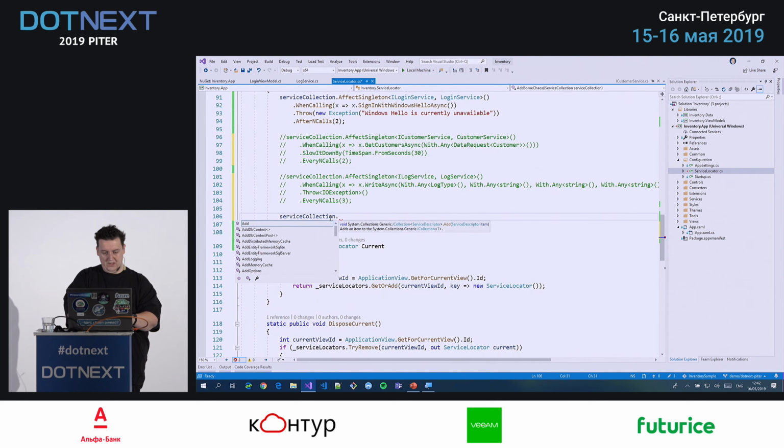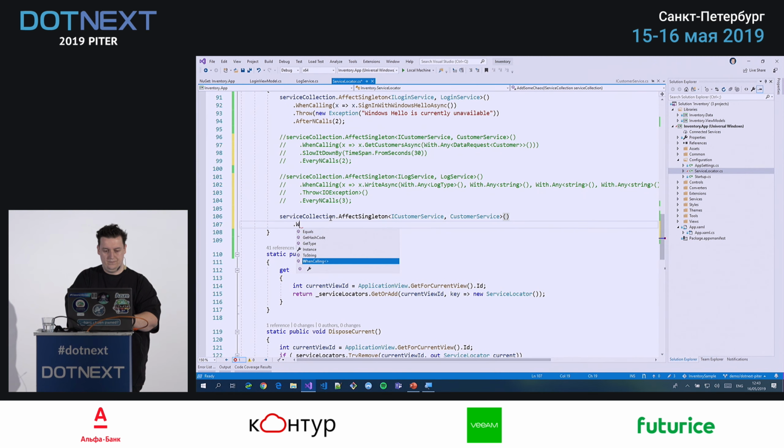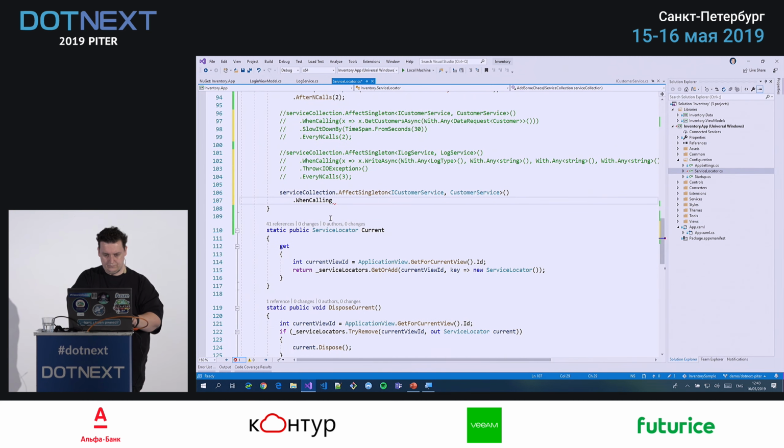But what I can also do is when I load the information of a specific customer, if it's in the customer screen or when I open them to edit them, I can change what's going back to my screen, which is cool. So again, I'm going to affect the iCustomer service, implemented by customer service. And now, when I'm calling, in this case, the get customer async with any, you can see it's starting to become easy now.